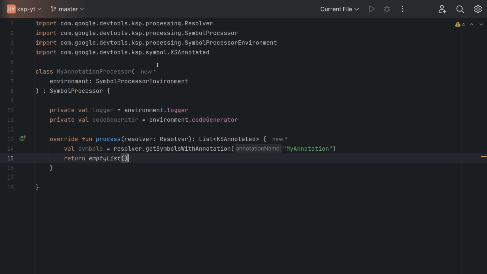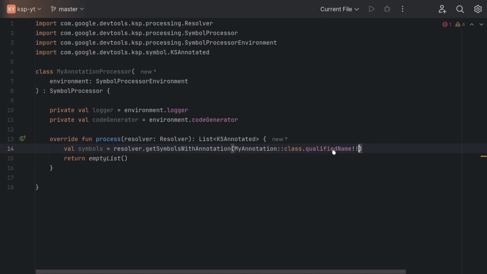You can directly use the string myAnnotation in the annotation name as part of the parameters that you're giving within get symbols with annotation. However, sometimes to be a bit more precise and to be sure that your annotation is exactly the one that has been given, we can use Kotlin reflection to do that. This will change into my annotation, get the referenced class, and call the qualified name within the referenced class.